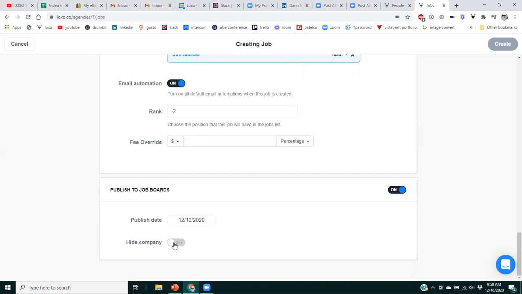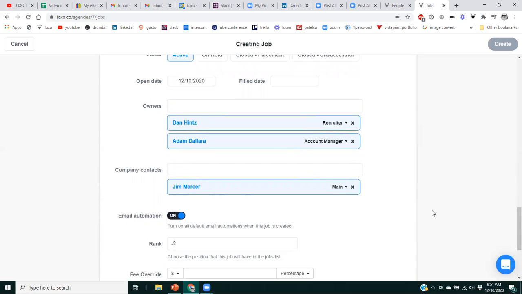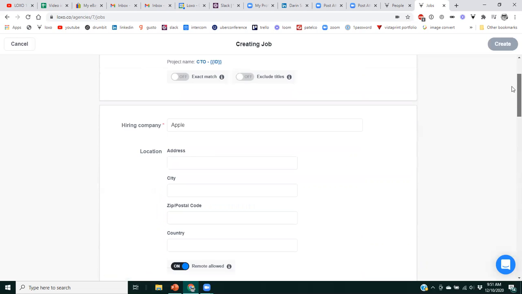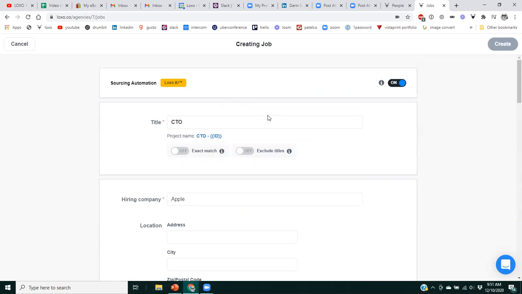Now, if the hiring company is cool with, so to speak, having their name displayed, then just flip the switch to off, and it will display the hiring company name in that case. And that's it. That's the process of adding a job, and that includes all of the steps that are involved in submitting an AI request. And again, that's up to you.